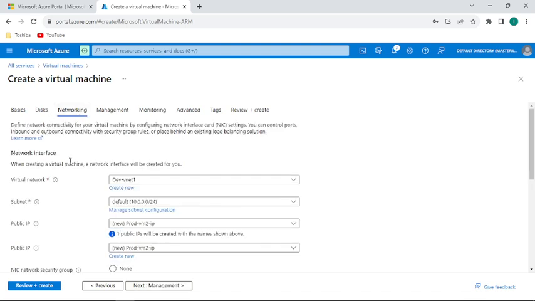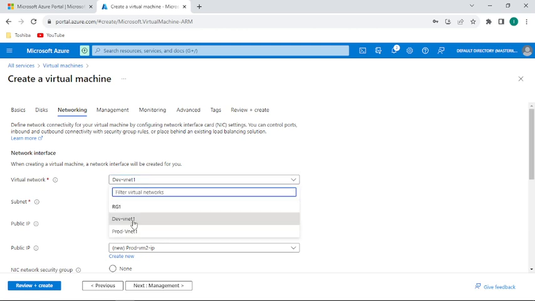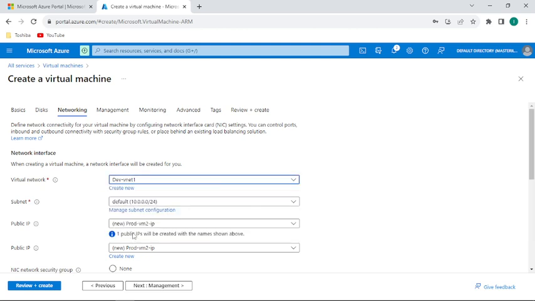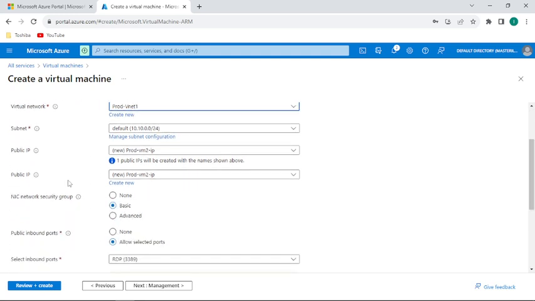Here under the networking tab, we'll select a different virtual network. This is the production Vnet. Other settings, no changes, leave as default. Click next.